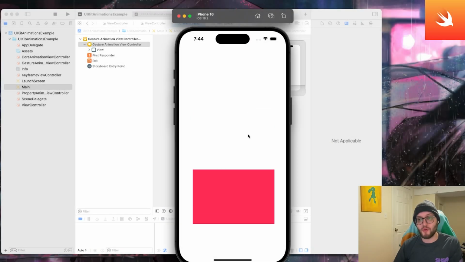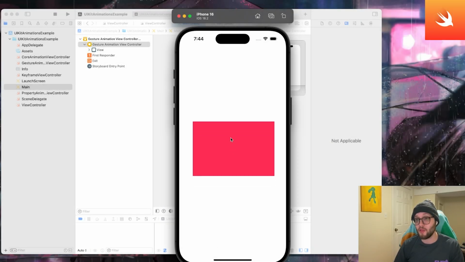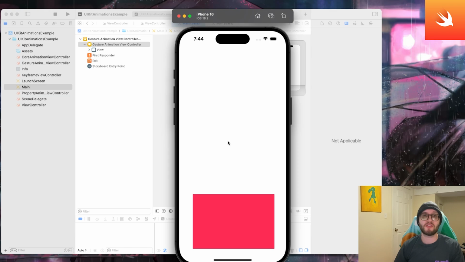Everyone, welcome back to our UIKit series, and today we're taking a look at animations. Animations are more than just aesthetics. They enhance the user experience by guiding users and providing feedback. So UIKit does provide the simple UIView.animate for basic animations, but today we're diving a little bit deeper.